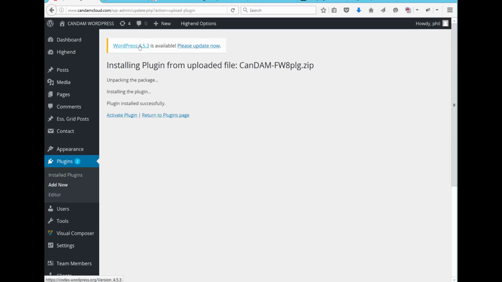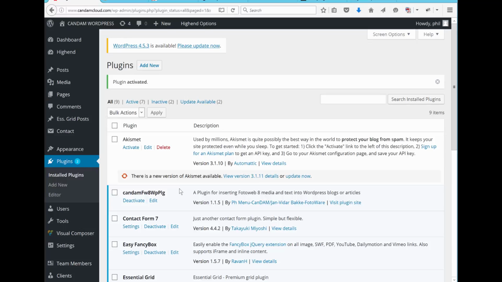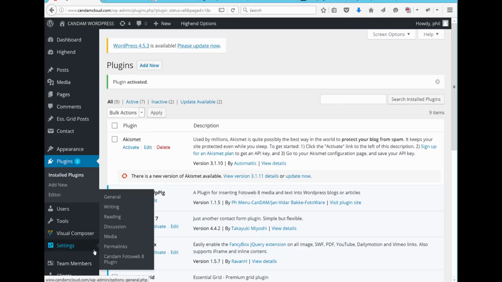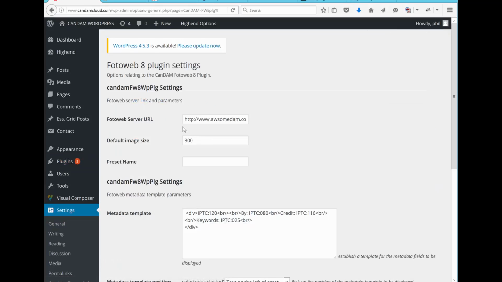The plugin is being installed automatically by WordPress and a completion message is being displayed right after the processing. If everything went smoothly, your plugin should be installed. Next, click the Plugin Activate link to proceed with the plugin activation for the whole site. That's all, the plugin installation part is now complete. For the plugin configuration, you have to go to the Settings menu in the WordPress administration left panel, and then select the sub-entry for CanDAM Fotoweb 8 plugin to get access to the configuration parameters needed for the operation.